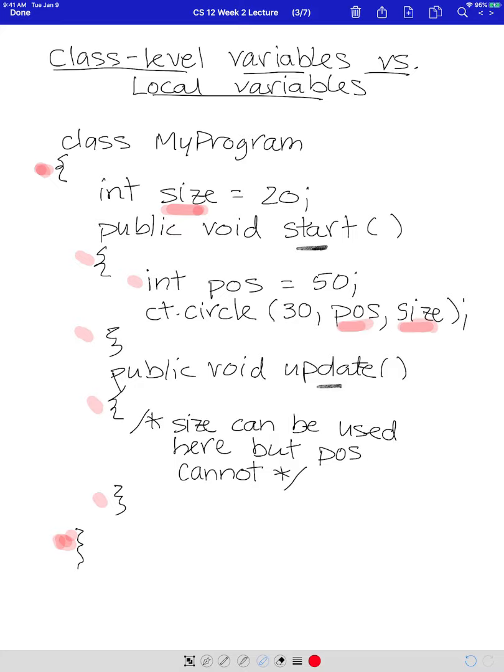Okay, you'll notice that in the update function, size can be used. Size can be used here because it's declared up as a class level variable. But pause, which was declared locally inside the start function, cannot be accessed inside the update function.